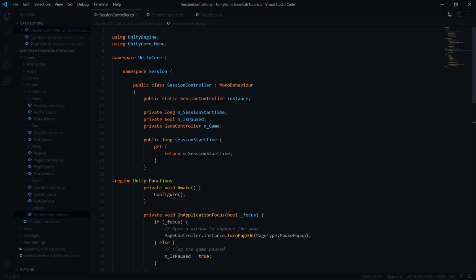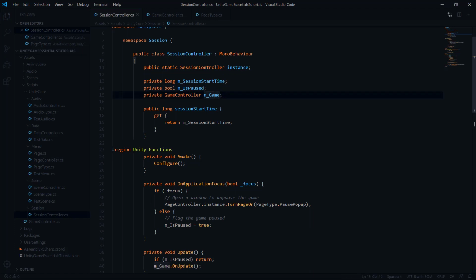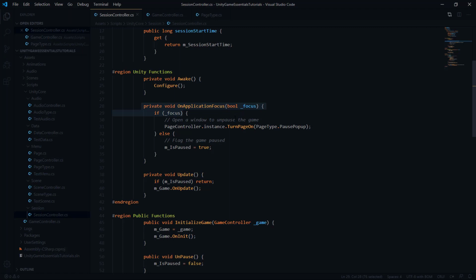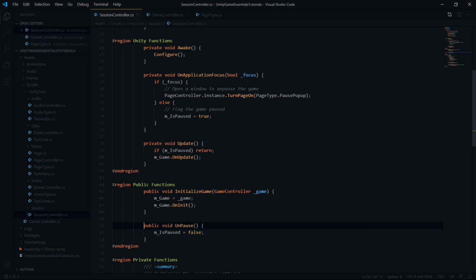So what would this kind of behavior look like? Well, the first thing that we would want to do is add the using statement for UnityCore.menu, because we're going to end up wanting to provide a pop-up to the player whenever the game is resumed. So we incorporate the menu system. We have a reference to our game controller now, and we have a Boolean to determine whether or not the game is paused. Now we use the Unity event function in our session controller, OnApplicationFocus, which accepts a Boolean called focus. We say if the game is in focus, then we go ahead and turn the page on for the pause pop-up. And the pause pop-up page is going to be responsible for calling unpause. And only at that time will the game be unpaused. So the user has plenty of time to understand that the game was paused before they actually start playing again.